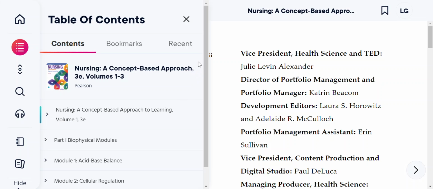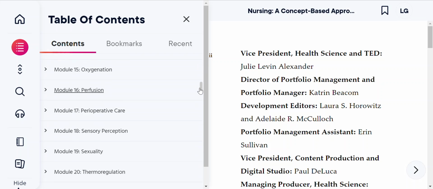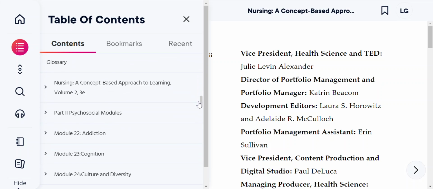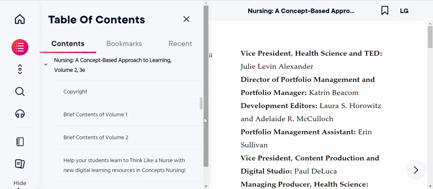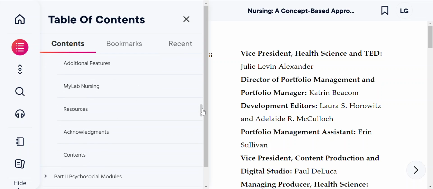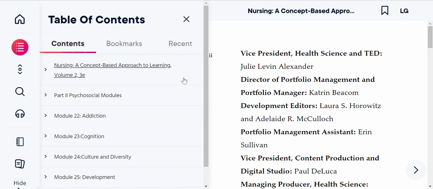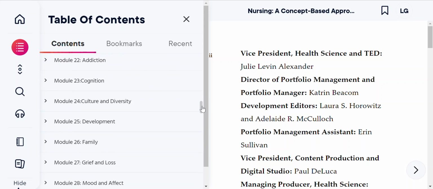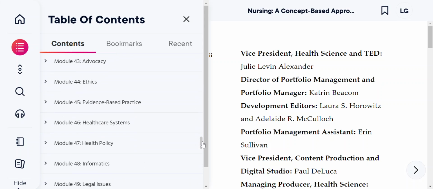So what you can do is right here, if you collapse this, you will be able to then hover right by the word approach, hover and then hold and bring this down so that you can see all of the different modules, and the second volume starts right here. You can expand and then find whatever else that you need off of the second volume.